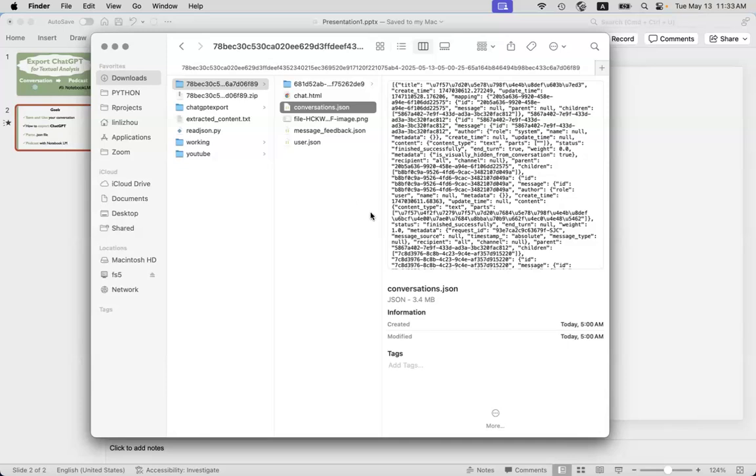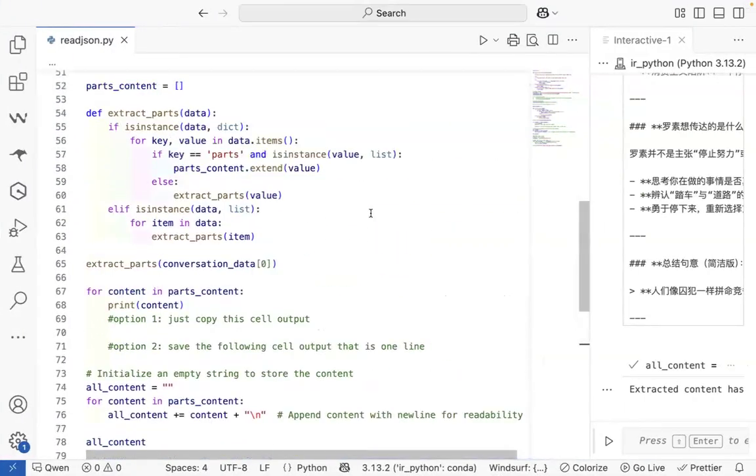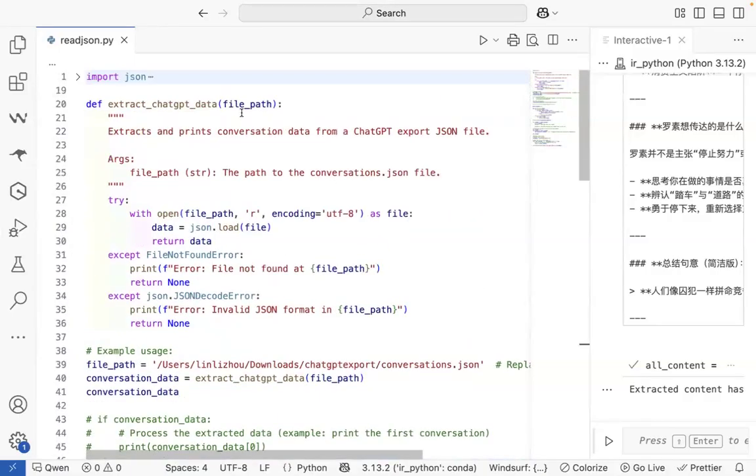into a readable format. To do that, I wrote a simple Python script. The script is called readpython.py here. And I ran it in Visual Studio Code, a popular IDE for coding. If you haven't already, download VS Code and make sure Python is installed.